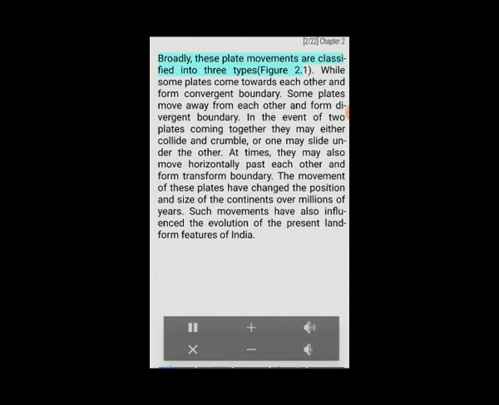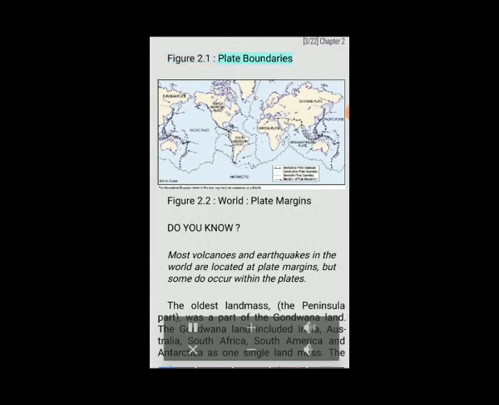Figure 2.1. While some plates come towards each other and form convergent boundary, some plates move away and form divergent boundary. In the event of 2 plates coming together, they may either collide and crumble, or one may slide under the other. At times, they may also move horizontally past each other and form transform boundary. The movement of these plates have changed the position and size of the continents over millions of years. Such movements have also influenced the evolution of the present landform features of India. Figure 2.1. Plate boundaries. Figure 2.2. World plate margins.